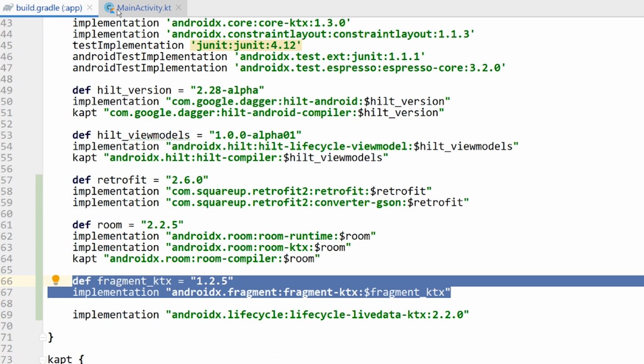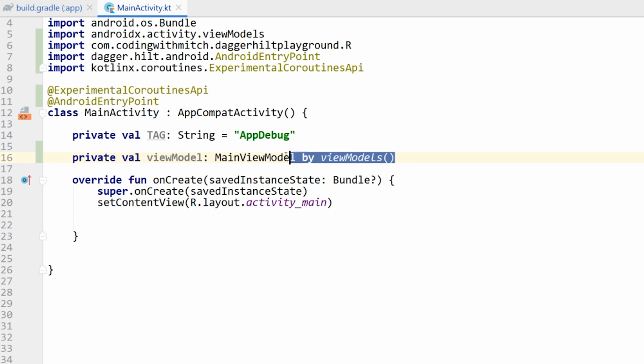So you need to have that in your build.gradle file in order to use by viewModels to instantiate the view model. Notice that I don't have to annotate it with @Inject. I don't need to use a factory. I don't need to do anything. It's automatically going to know how to build that view model. So it's a beautiful thing.